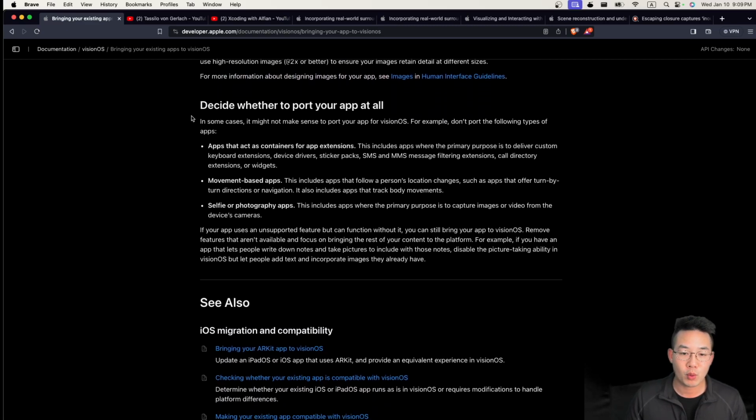Now, decide whether to port your app or not at all. In some cases, it might not make sense to port your app to VisionOS. For example, don't port the following types of apps. Apps that act as containers for app extensions. This includes apps where the primary purpose is to deliver custom keyboard extensions, device drivers, sticker packs, SMS and MMS message filter extensions, call directory extensions, or widgets. Movement-based apps, which include apps that follow a person's location change, such as apps that offer turn-by-turn directions or navigation. It also includes apps that track body movement.